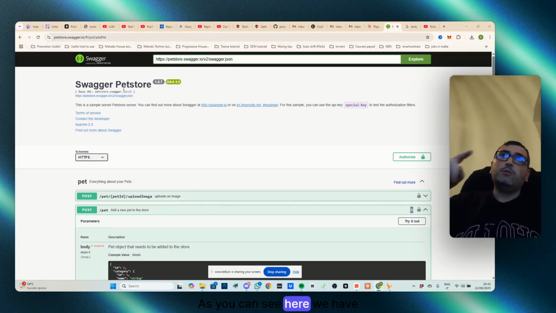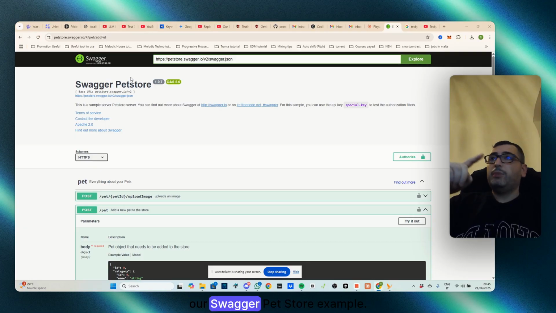Every API has a data model. In Swagger, these are called schemas. Let's look at the pet schema. As you can see here, we have our Swagger Pet Store example. Swagger looks exactly like this.